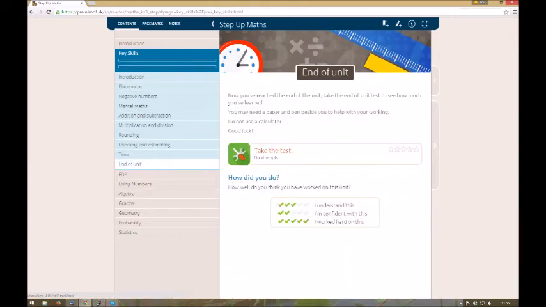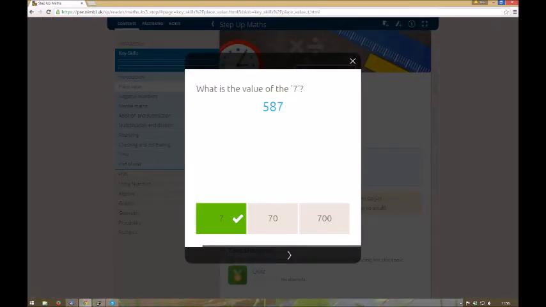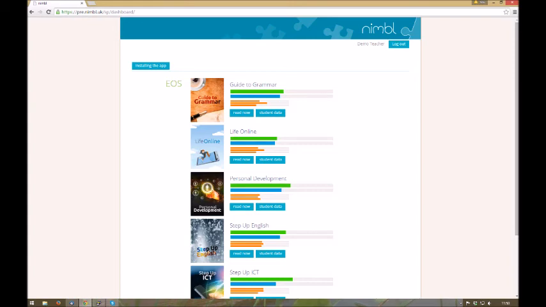So I can review the content, I can see what they've been working on. I can check for different activities that I want them to complete. And I can also try some of those activities myself. And at any time I can come out of the module, go back to my dashboard and see the overview for all my groups and all my modules.